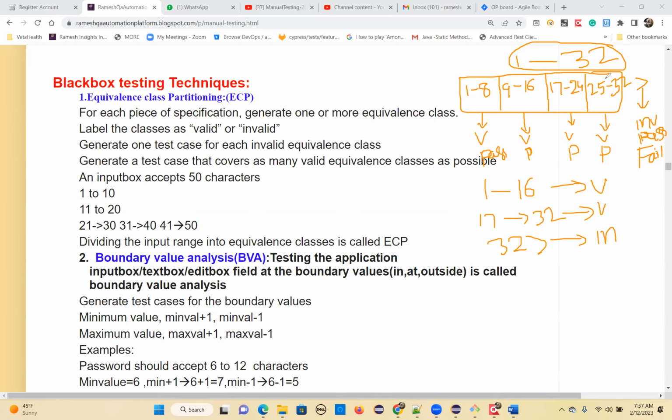This one uses more test data, and this one is the minimum. If you have less time, use this format. When you have sufficient time, you test thoroughly. Okay, are you clear? So that's how we generate more test cases. So what is equivalence class partitioning? Are you all clear on this?